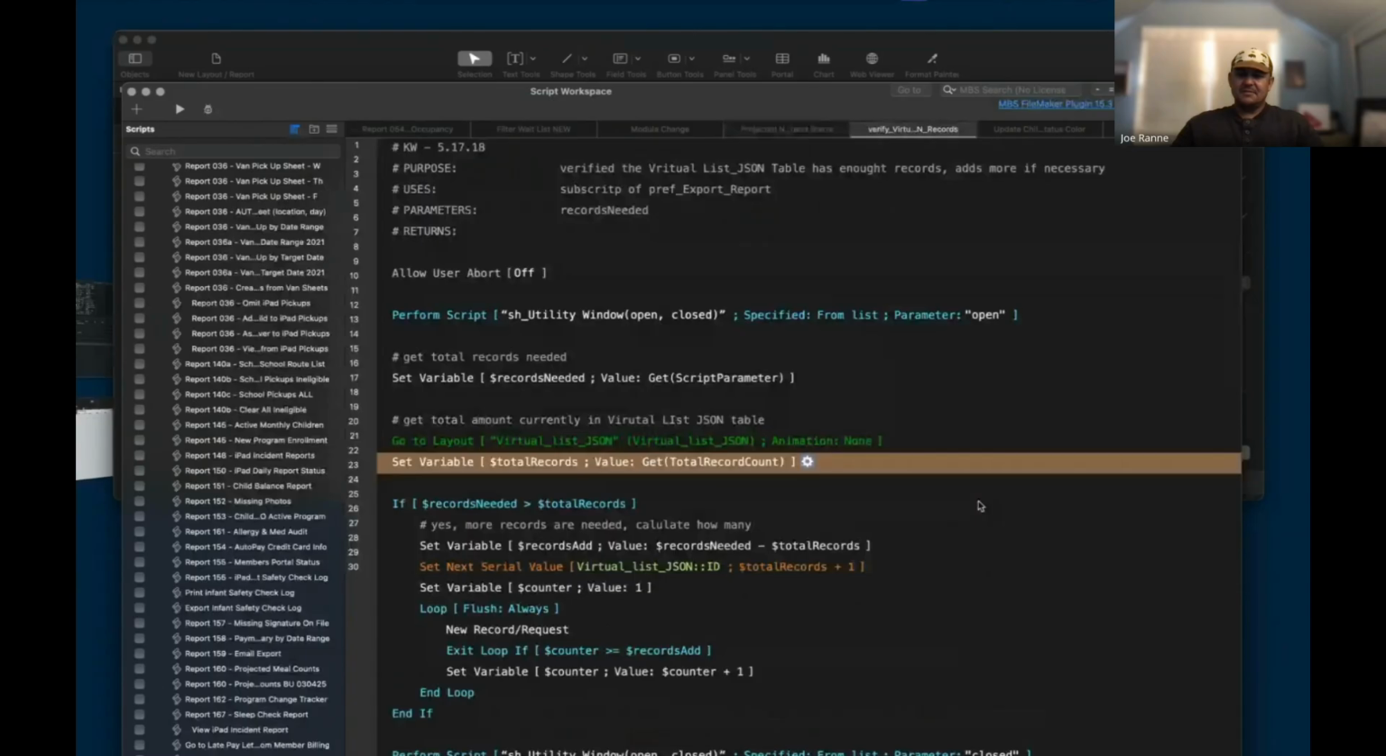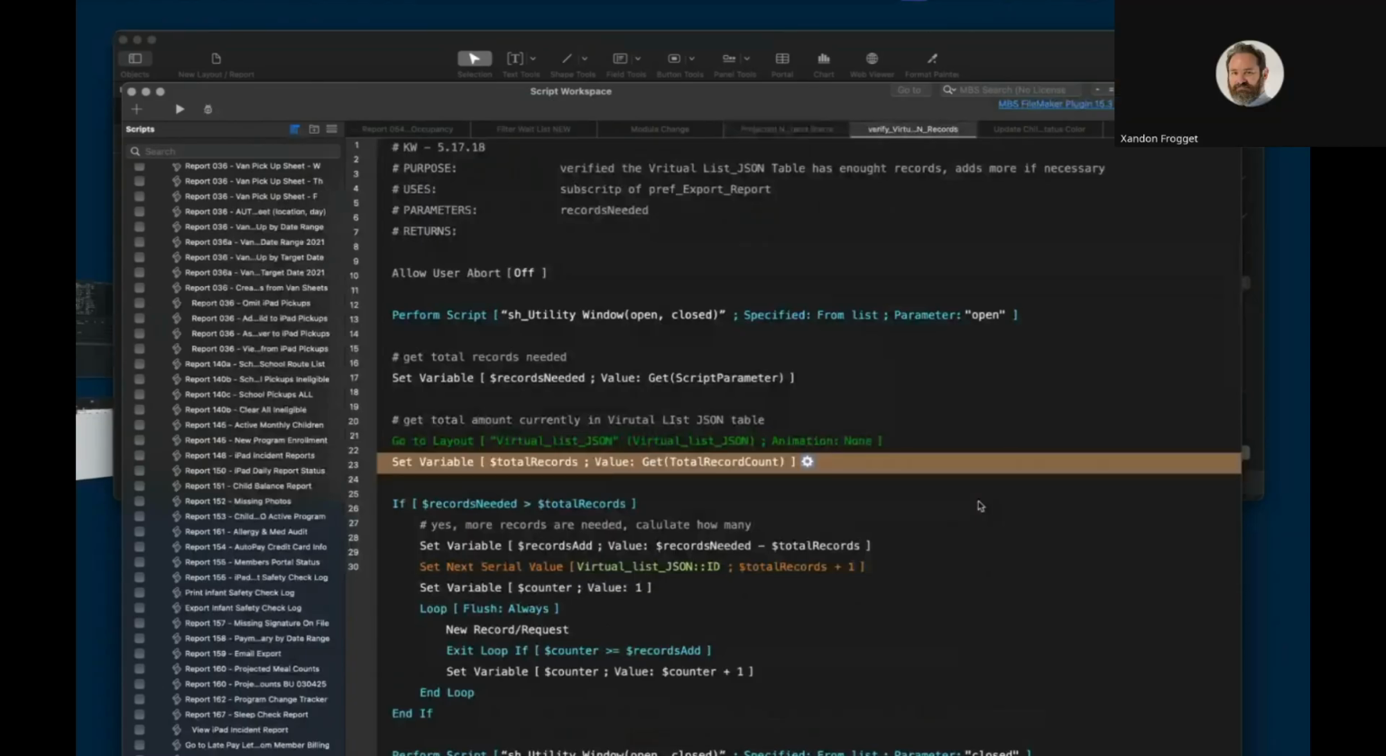Shannon taught me that one. That was a fantastic trick. Yeah, that one is huge because you don't have to wait for all the screen rendering.